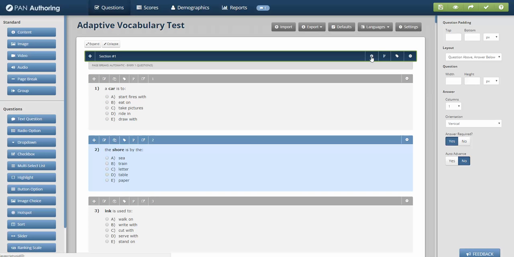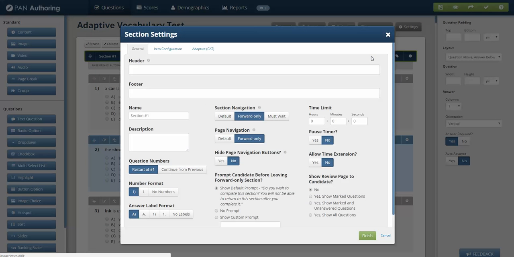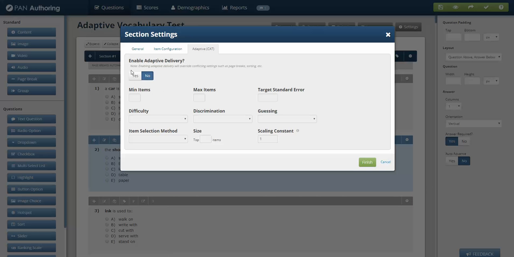In the section settings, I can establish a CAT test. So I click on Adaptive CAT, and I click on Yes. So I have now enabled adaptive delivery. I'm going to say let's make the items 10 and the max items 15, and the target standard error is 0.62. That determines when the engine starts to say, yeah, I feel pretty good about the stats I have on this person in establishing their theta, or estimated ability.